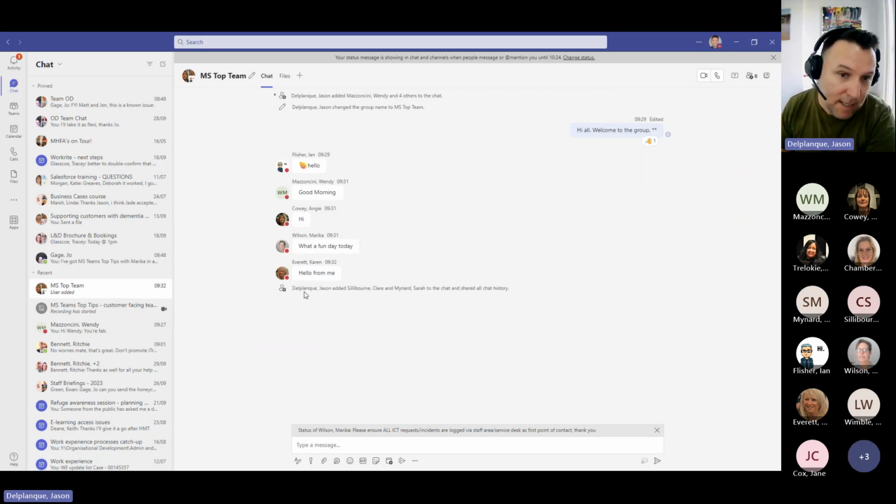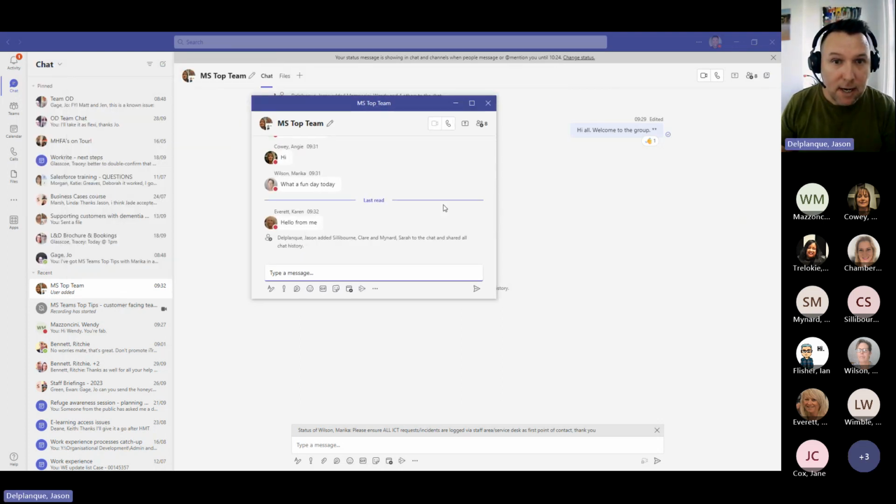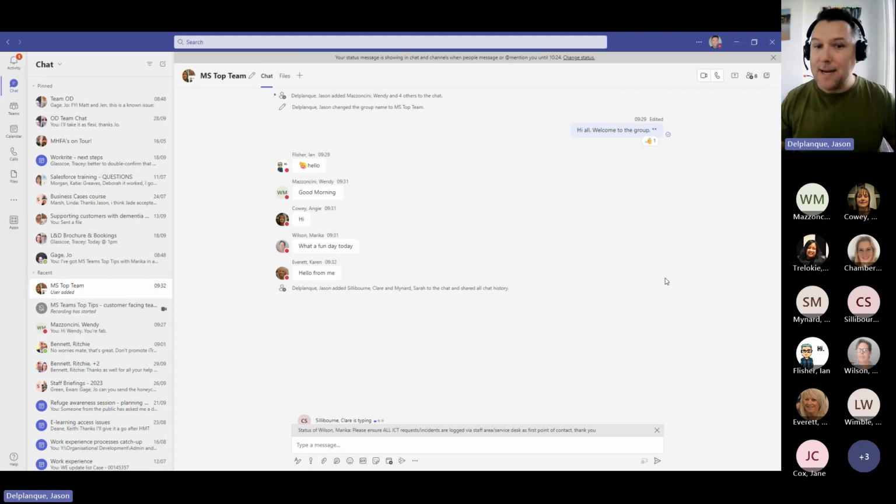So they now get added. And as you can see a bit further down, it shows that I added those 2 people. So there you go. That's how you set up a group chat. Also, got your little arrow here. You can pop it out and you can move it around if you want to scroll through everything. Any questions so far on the chat and the group chat?